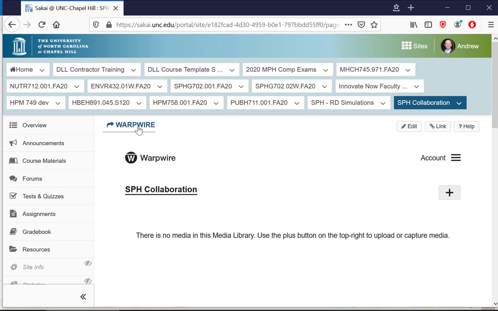Now when you first access Warpwire within a new site, it's going to basically build a library for that site. So you'll see my site is called SPH Collaboration, and I'm in a Warpwire media library that's called SPH Collaboration. This is an empty site, so I get a message that there's no media in the library. I have a plus button here where I can upload or capture.